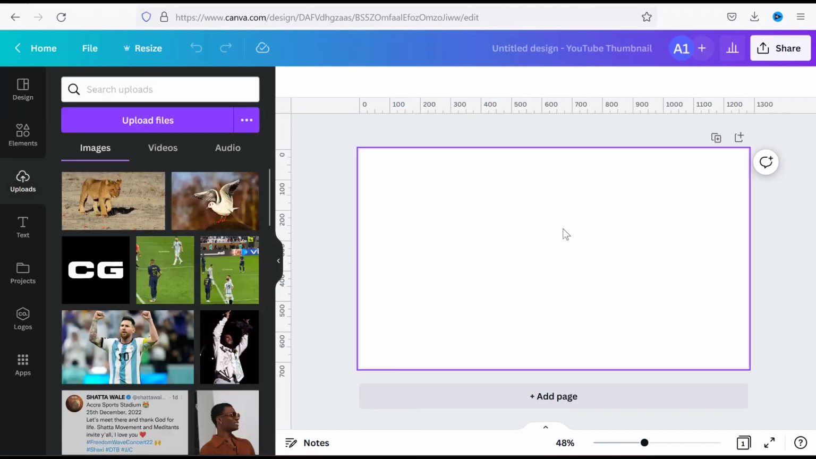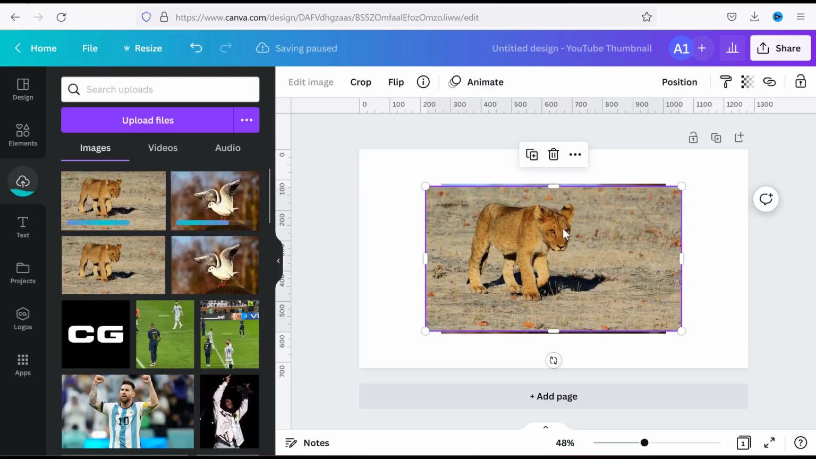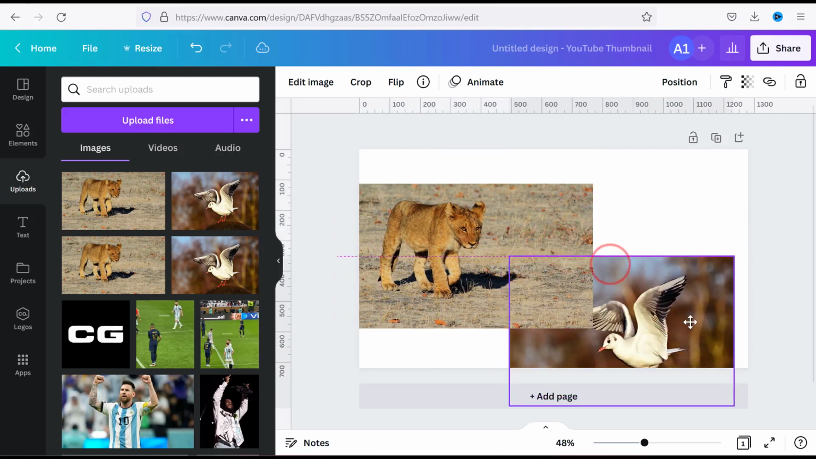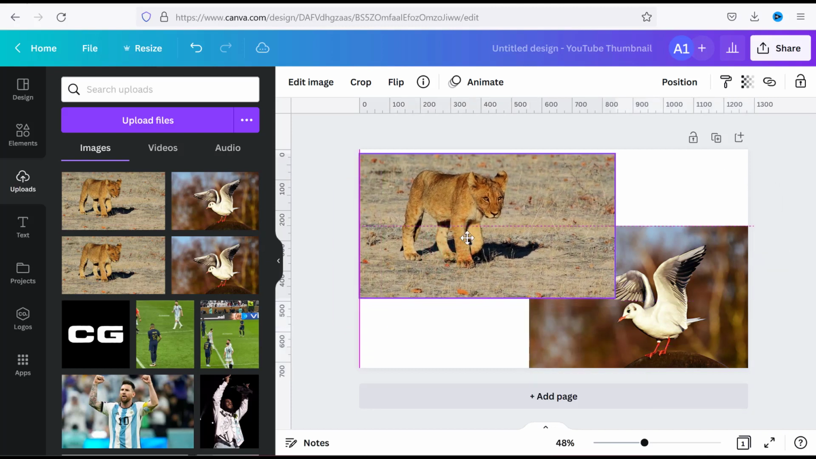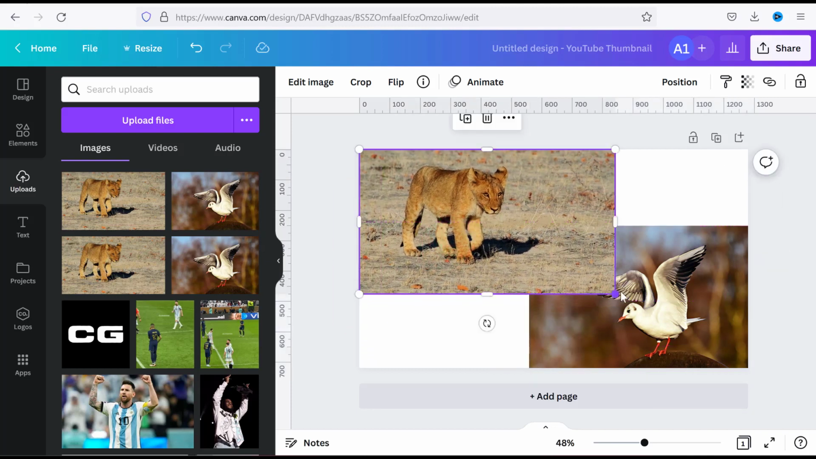Now, Canva is a very easy application to use. What really matters when you are using Canva is your creativity, how you can be creative with what you have. So basically, we're just going to use these 2 pictures to create our thumbnail, and that's all we're going to be needing right now. The first picture here is the picture of a lion, like a baby lion. So I just want to expand this picture.